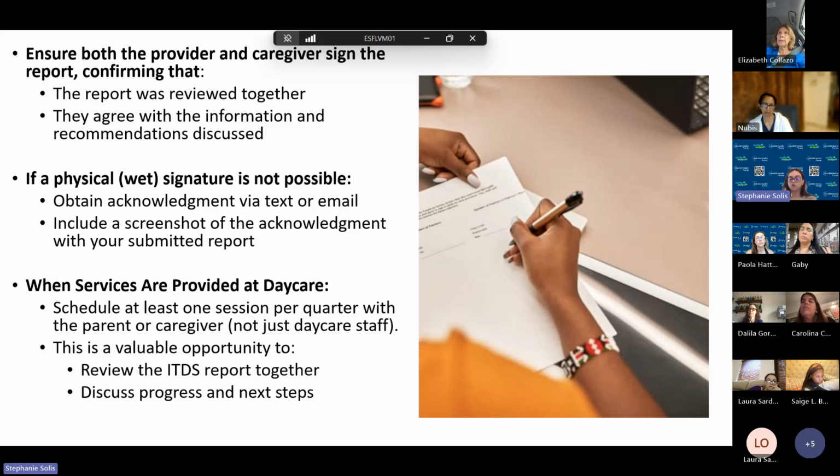I have also heard of some providers who go over the report with the family through the phone, or they email it to them, and then they leave the paper at the daycare. So when the family goes to pick up the child, they sign it there. That's another alternative. So really just problem solving, trying to find what works best for us to make sure to capture that signature.